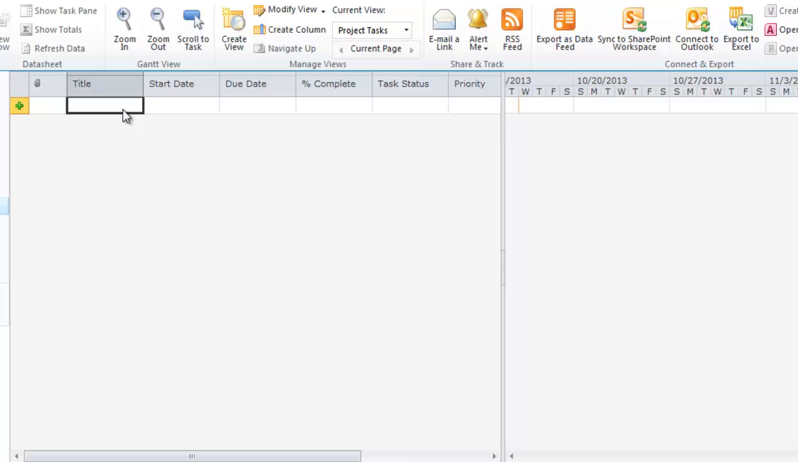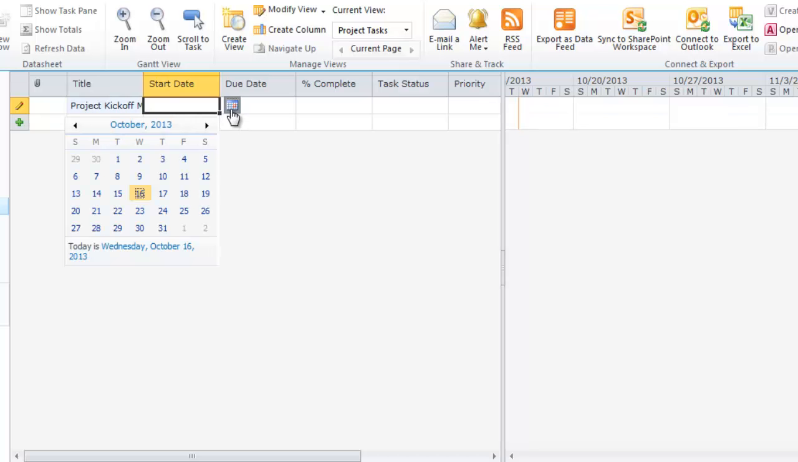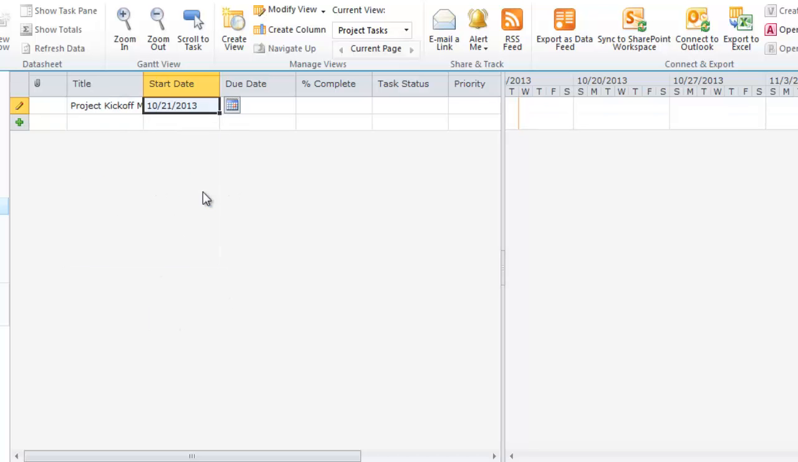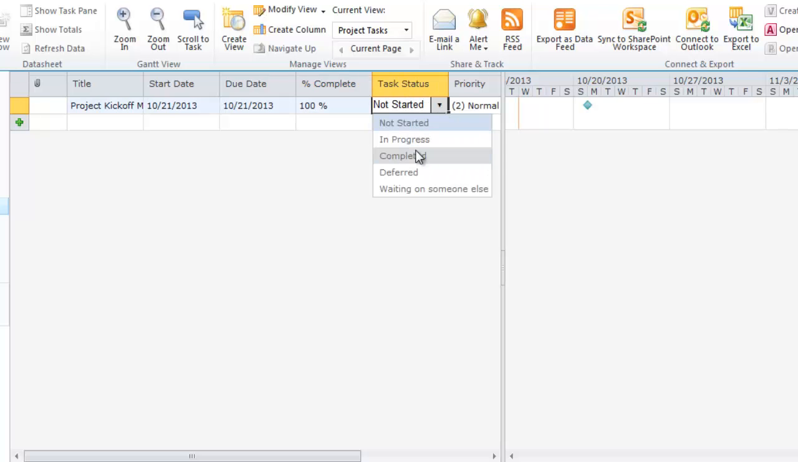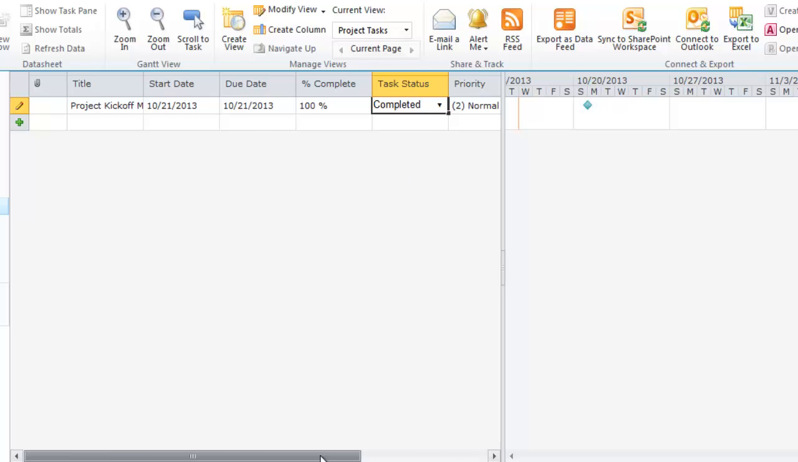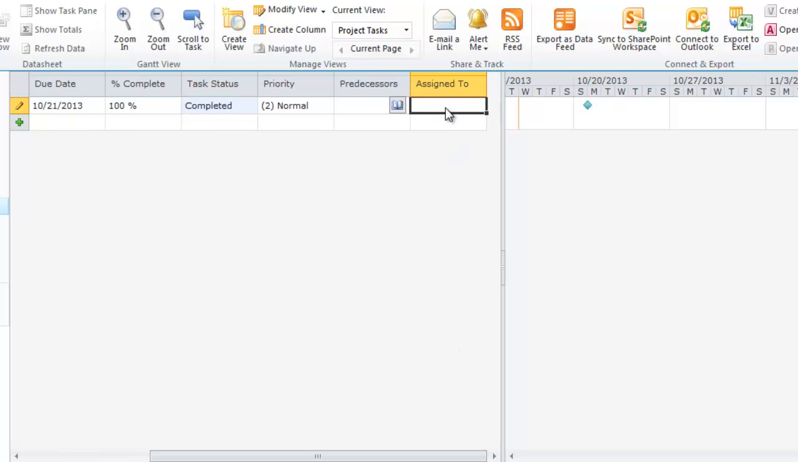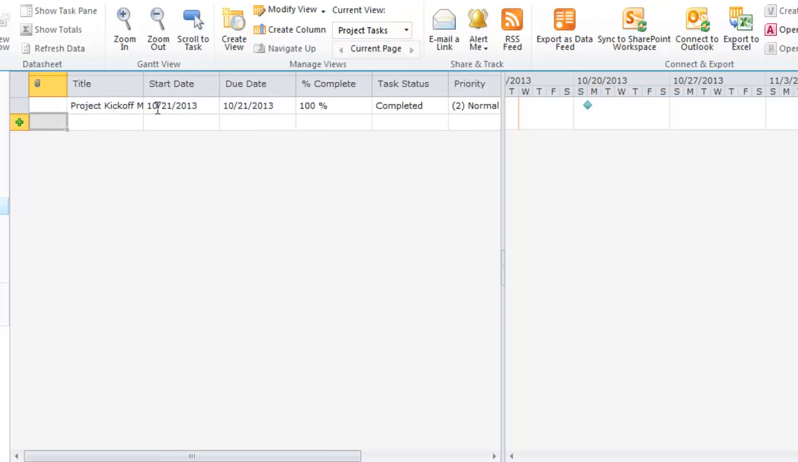So this is a project task list. So let's see here. We'll call the first one here Project Kickoff Meeting. Now, your book is going to tell you to put dates in that are from like 2 years ago. Don't do that. Just put in dates for now-ish. So we'll say that's completed. And we'll leave that alone right there. I'm going to assign this one to myself, the person that I'm logged in as right now.